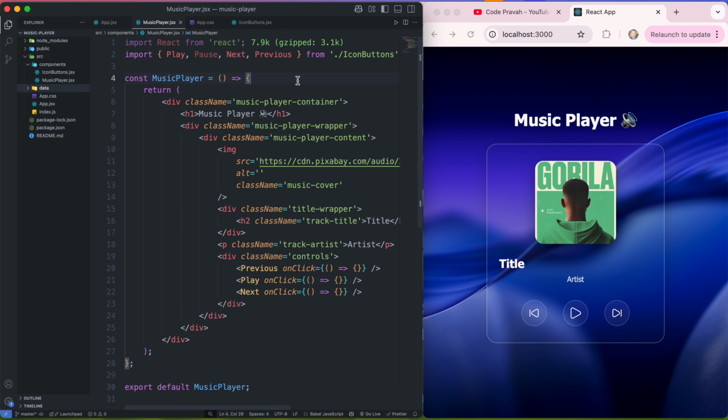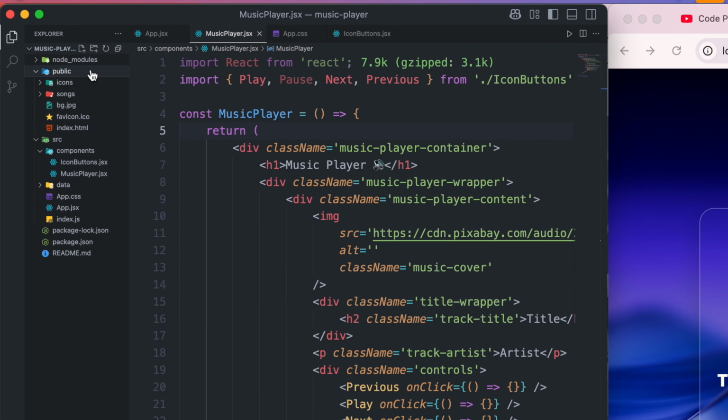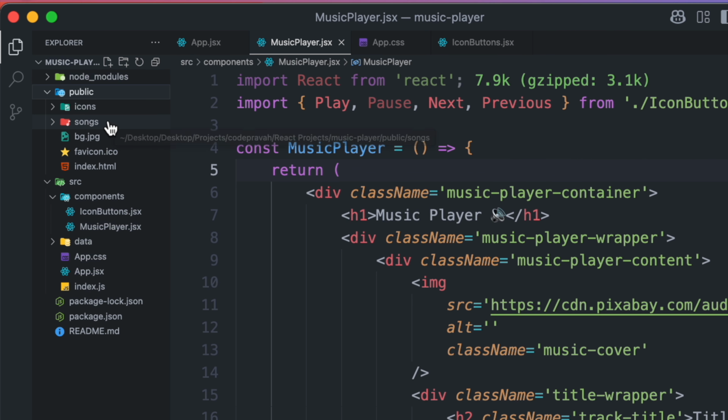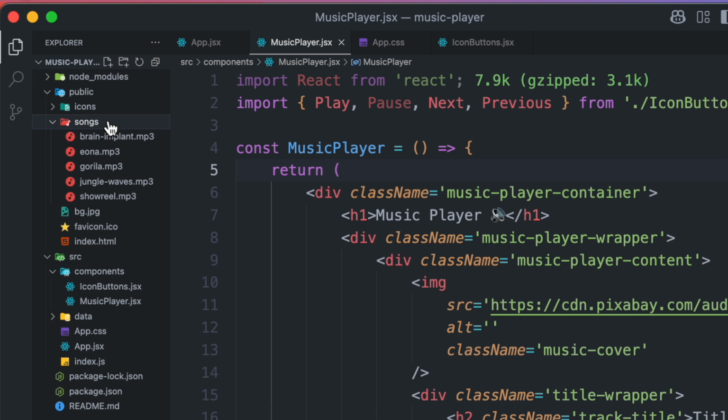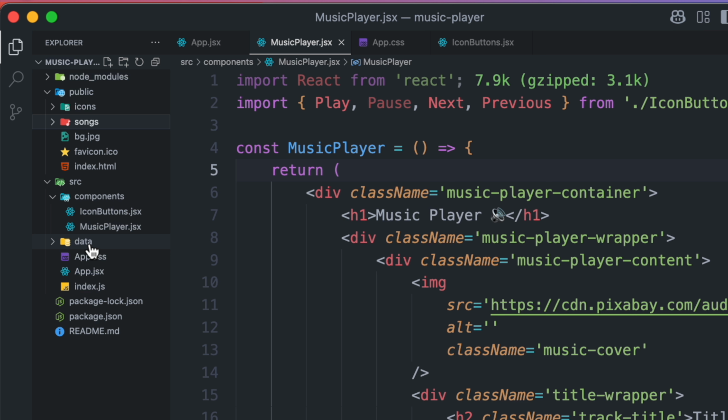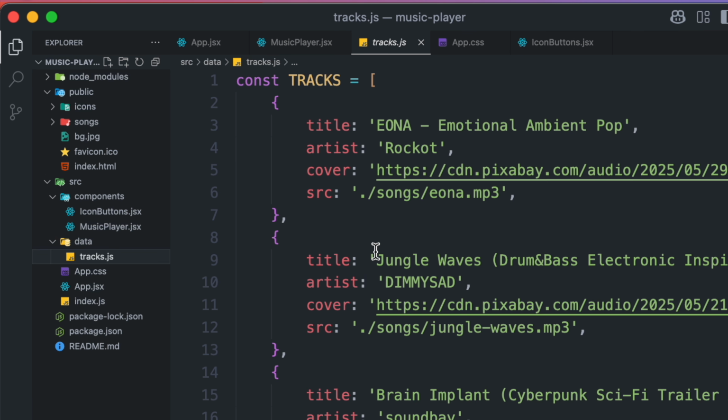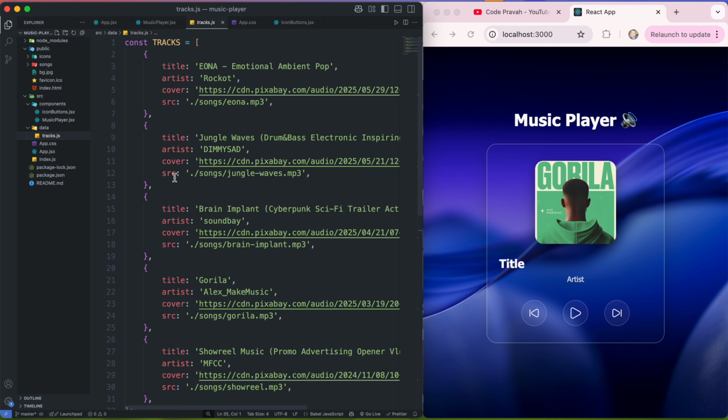In order to make this music player working, we need some actual music. So as you can see, inside my public folder, I have created another folder with the name of songs. And inside this songs folder, I have 5 songs which I have downloaded from internet. And I am maintaining one data folder which is having a file as tracks.js.